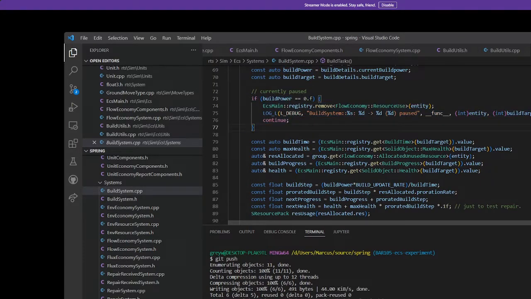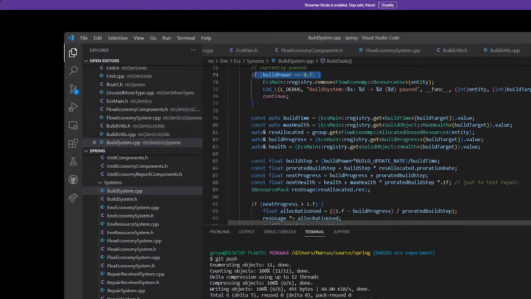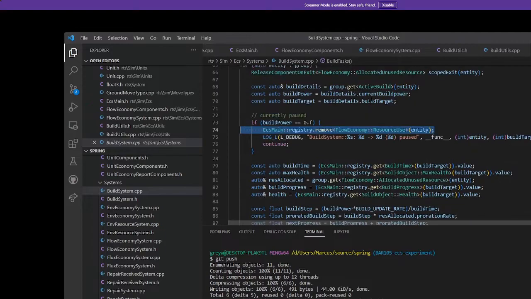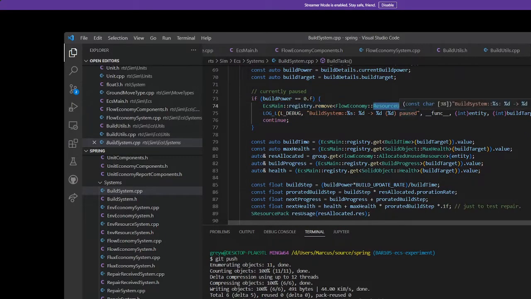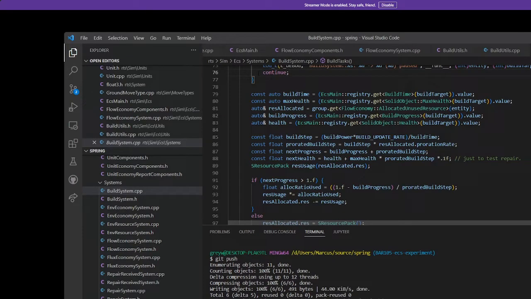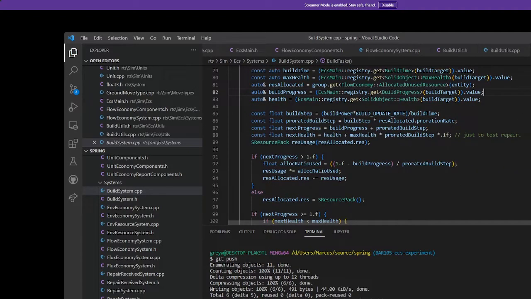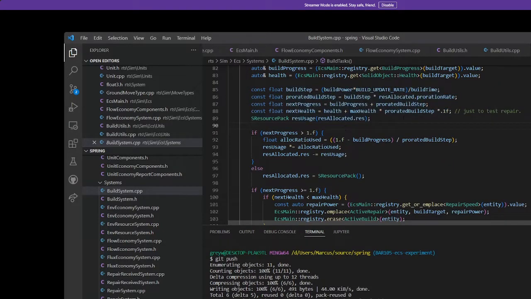Quick check to make sure we can actually build. If build power is 0, it means it's been paused. And if it's been paused, we just remove the request, because there's no point requesting resources if we're not actively applying them. If we are doing some build, again, we ask the build target about its current status, its health, its build progress and all that. And then we build up this build step to work out how much progress we can make.